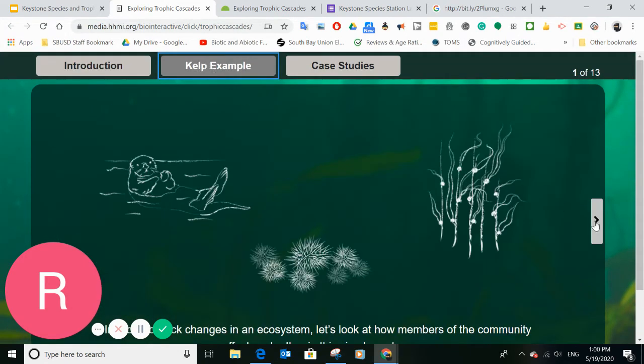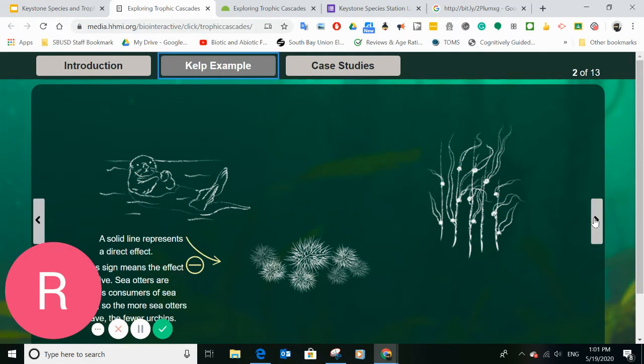And then if you go to the kelp example, again, that's what we already learned about, but this is a good refresher, and it will walk you through what these mean. This is important because this is what the activity is going to look like. So here in this case, we have our sea urchins. It's a negative effect on our sea otters. It's a negative effect on the sea urchins because the sea otters eat the sea urchins. And the sea urchins eat kelp.